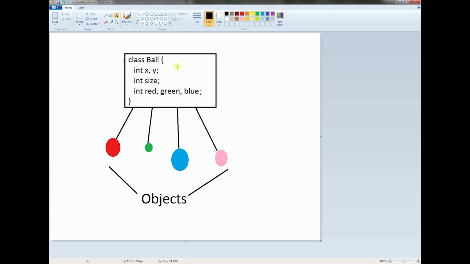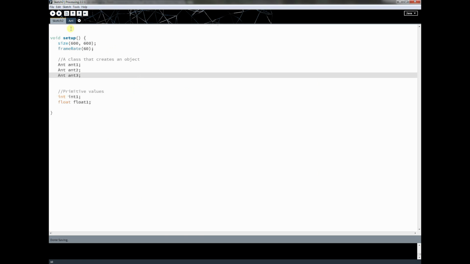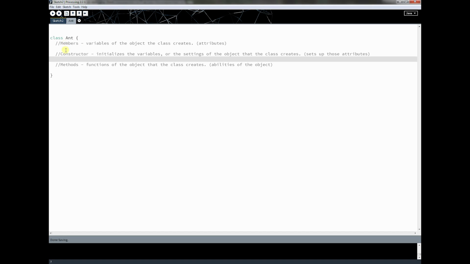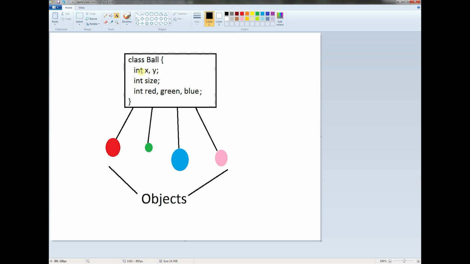So this is a class. Say I make a ball class, which we're probably all tired of seeing balls by now, but if I make this ball class and I give it these. So in a class, what would these be, do you think? If I come over here, would they be members, constructor, or methods? So take a look and think about it. What would these be? If you recognize them as variables, then you would say they're members. So these are members of a class.